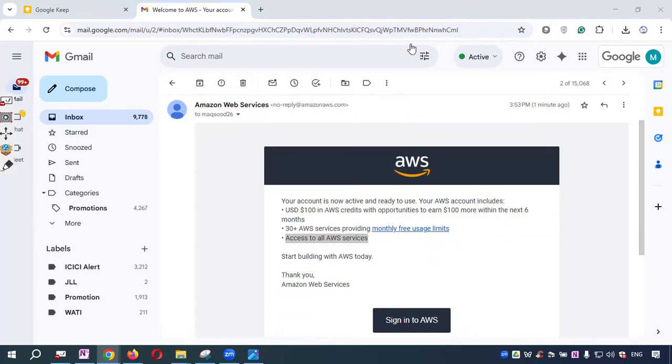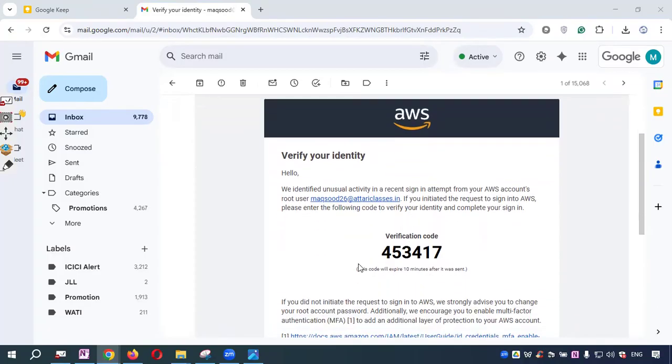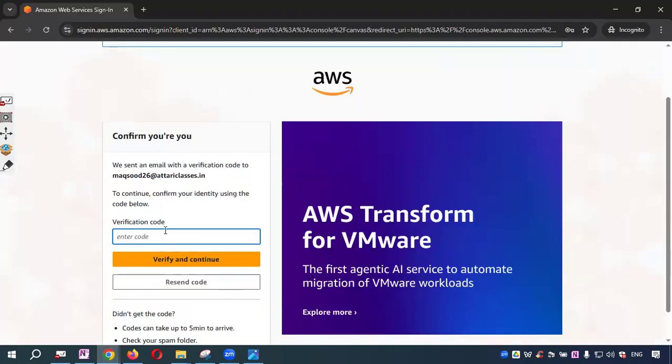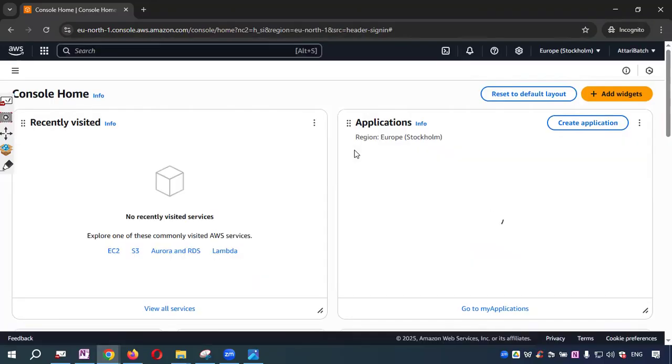And now my dear friends, because I have logged out and logged in again, it is showing that we have sent you one OTP. Can you log in? Yes. I will go ahead, 453417. I will say verify and continue. And my dear friends, I have signed into the account. So whenever you sign in, make sure you use the root user ID.